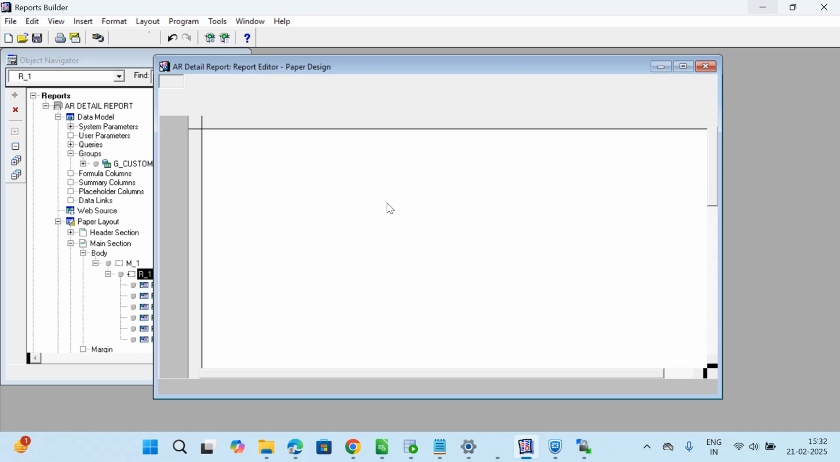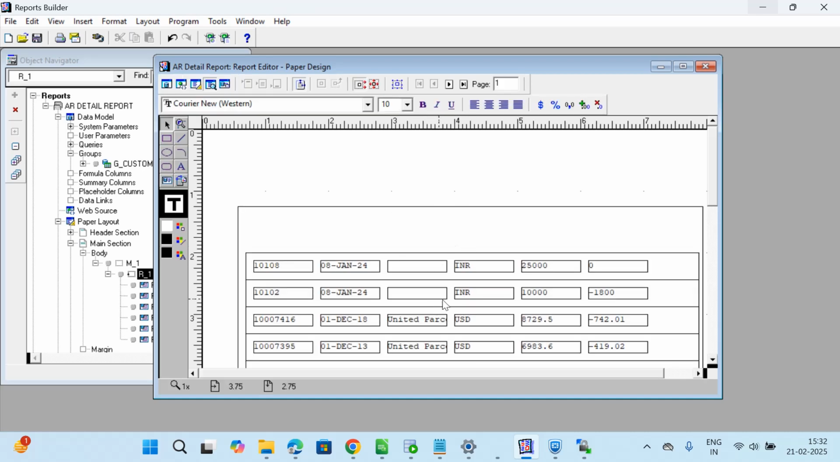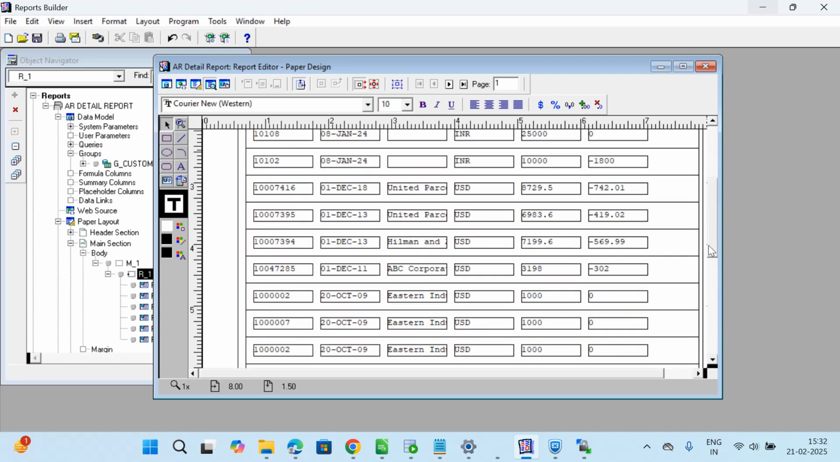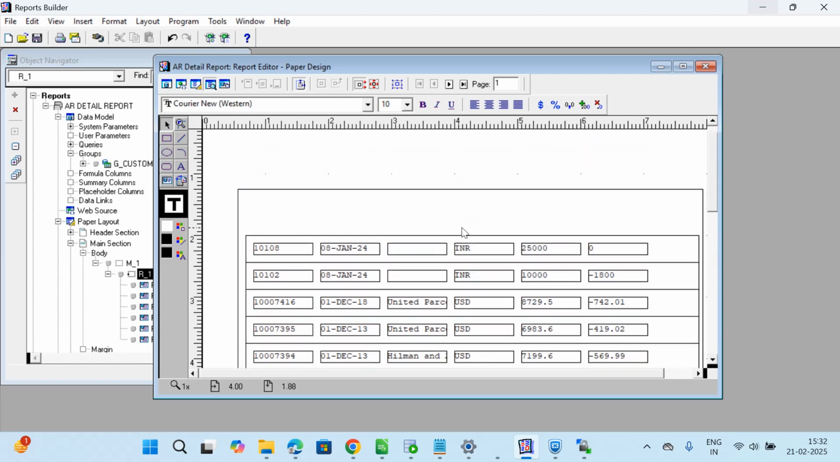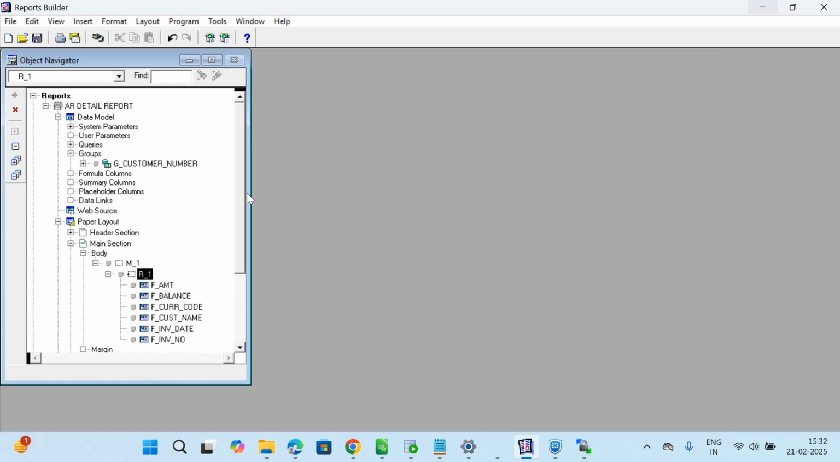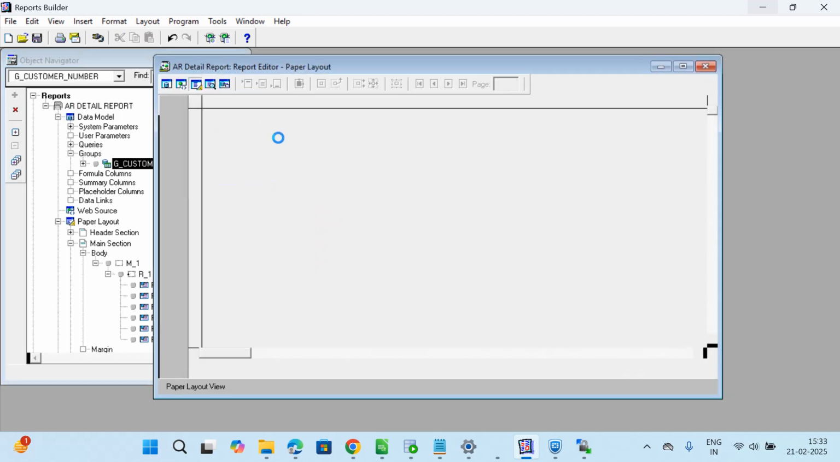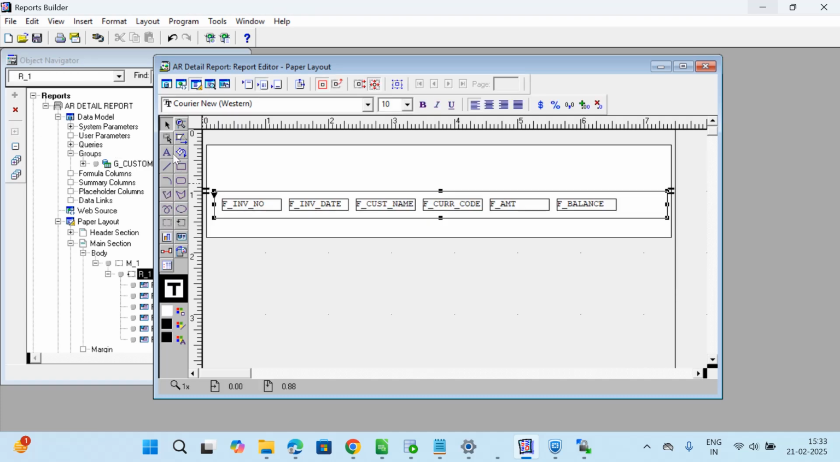It will take some time. Yeah, so this is our report, you can see. What we can see over here is we are not having column headings right now, so that's why we can't recognize which column is which. So we will close this and again come to data model and paper layout. Then we will click on this text.